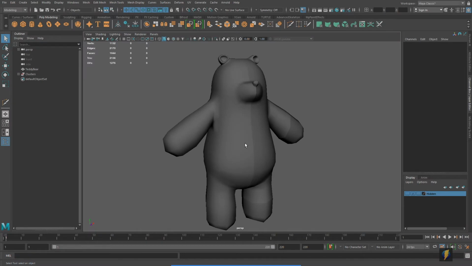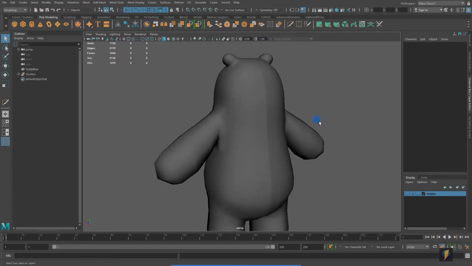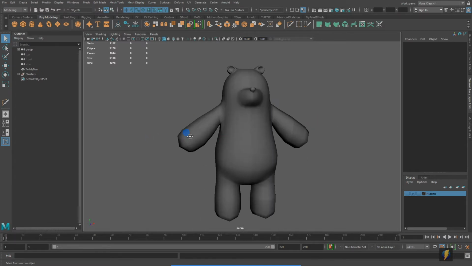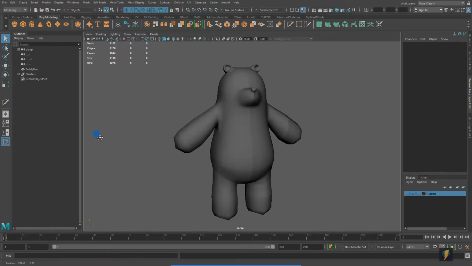Hello everybody, in this video we're going to take a look at some common modeling problems, how to find them, and how to fix them. So here we have a mesh of this teddy bear character, and it has a number of problems with it, a number of problems that we should fix. So I'm going to show you some of my strategies for finding those problems and for fixing them.